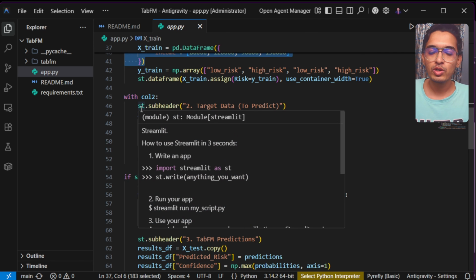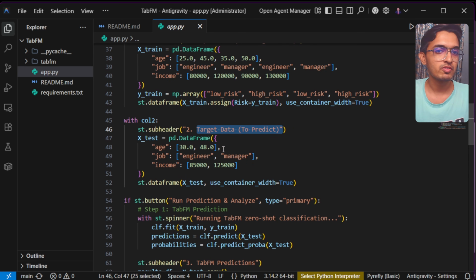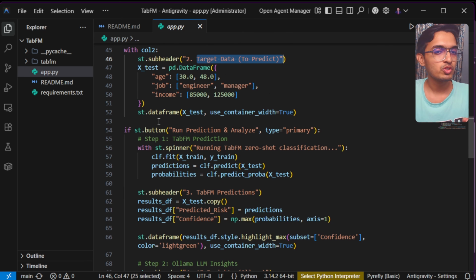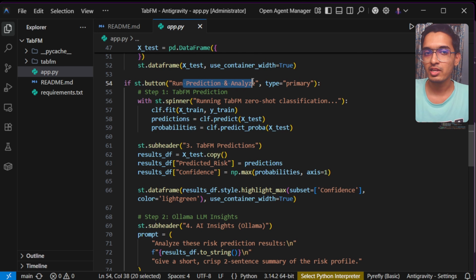And in column 2, I'm going to be displaying the target data to predict. So here I will just give the samples like this is the age, this is engineer, and this is the income. And the model has to predict whether it is low risk or high risk. So I'm just going to display this X test data here, and then there will be a button to run the prediction and analyze the final report.